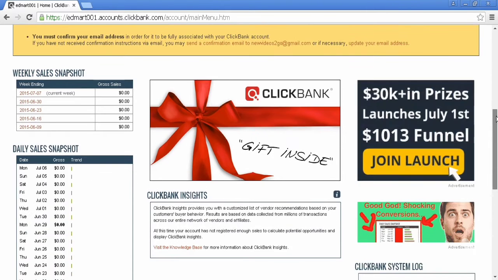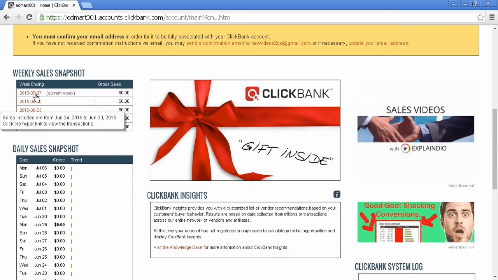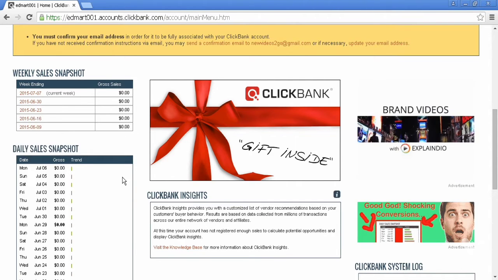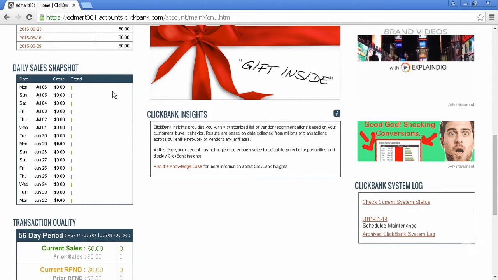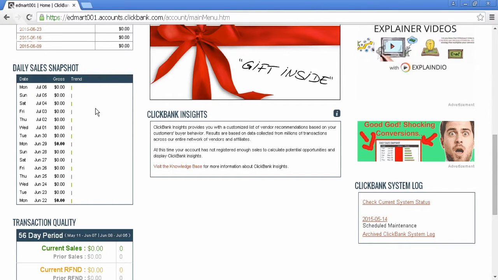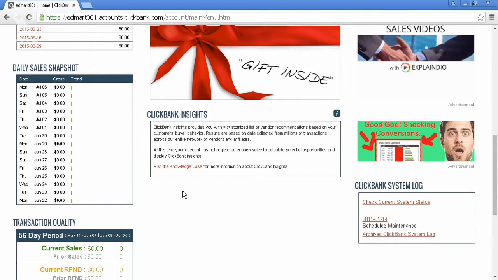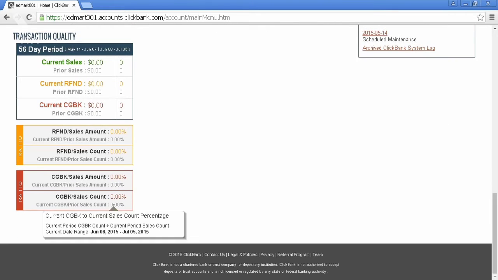And you've got the weekly sales snapshot. This will tell you your gross sales for weeks in the past here. And then you have the daily sales snapshots. And it will show you a bar chart here for the number of sales. Obviously, because this is a brand new account, there's nothing here at the moment. And then you have your transaction quality, number of sales, refunds on chargebacks, a whole lot of other statistics here.